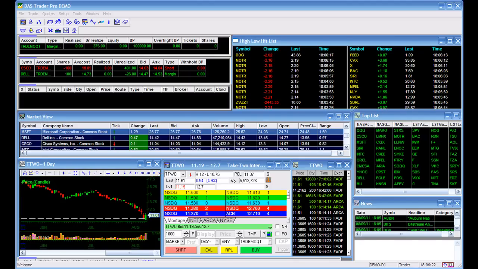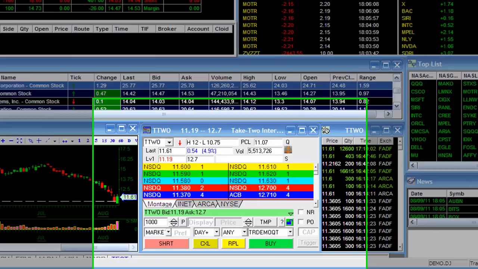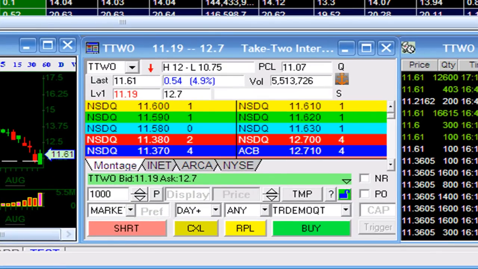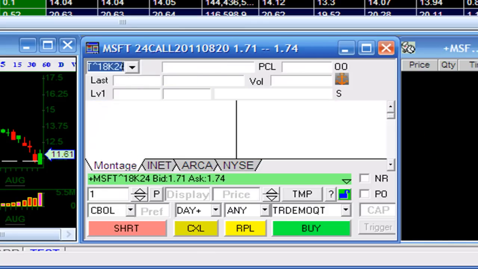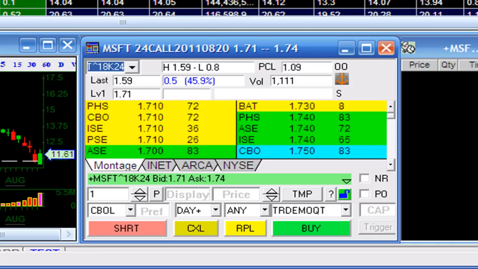To help illustrate this feature, I'm going to enter the quote for Microsoft August 20, 2011 call with a $24 strike price. So I'll first enter the route, MSFT, followed by the date, followed by the put call indicator, and then the strike price. Once I've hit enter, the correct option symbol is inputted into the trading montage, and I'm set for a trade.